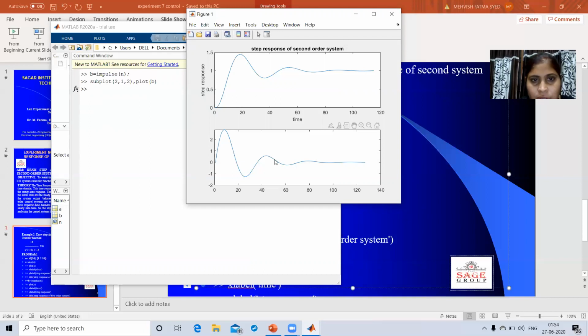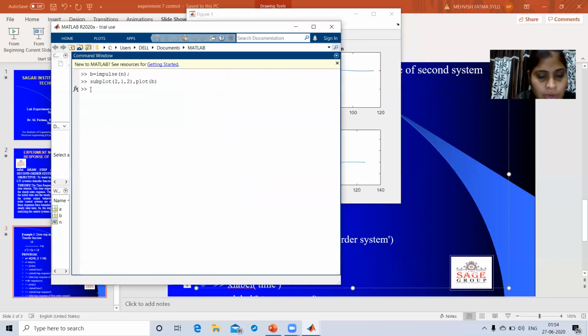So now this impulse response, I want to label it. I want to label x-axis and y-axis. So xlabel, within parenthesis, within apostrophe, write time. Now label the y-axis. So ylabel, within parenthesis, within apostrophe, write impulse response. So this will label the y-axis.